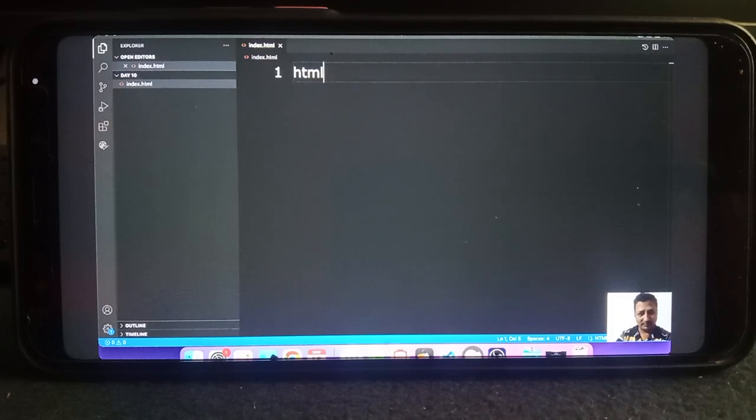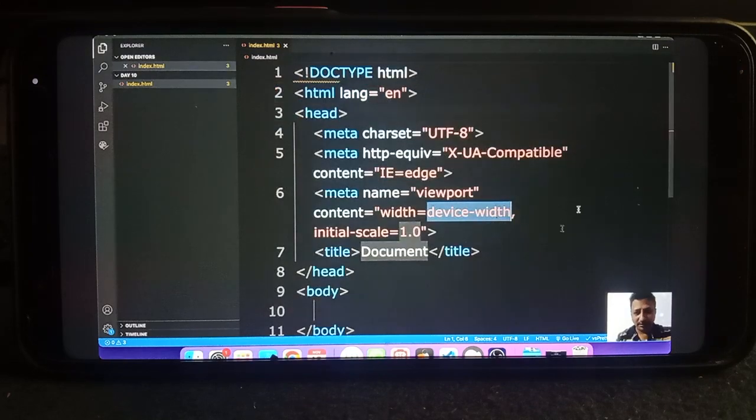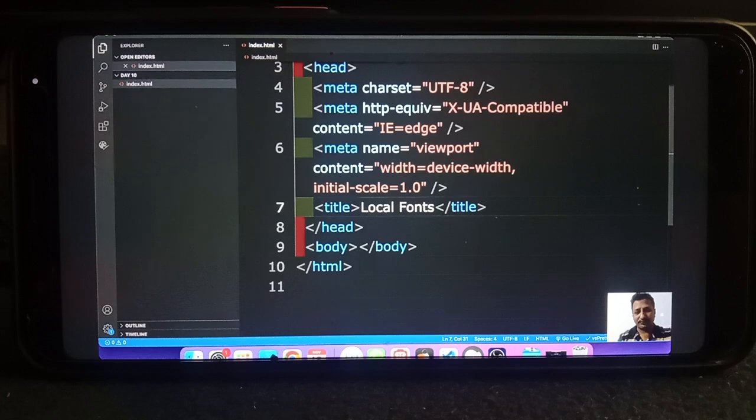So, see, activating extensions. Now it is ready. We have created the basics. So today we are going to work on local images, local fonts. We are going to work on.